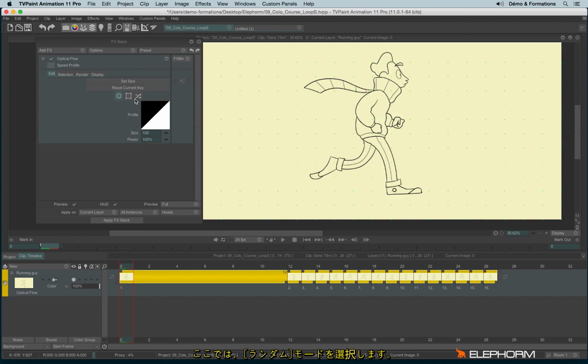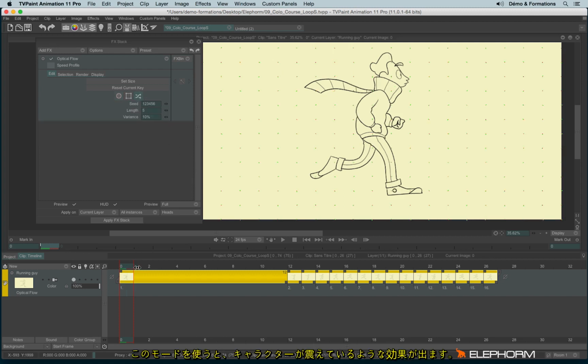Here I will be interested by the random mode, just here, that allows me to move, to shake a little bit the lines. We can eventually lower the variance and the length if it's too big. Then it's more subtle.